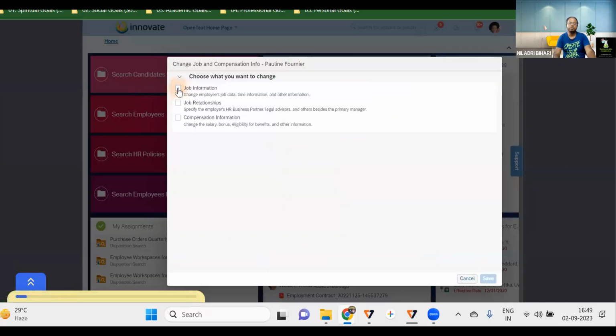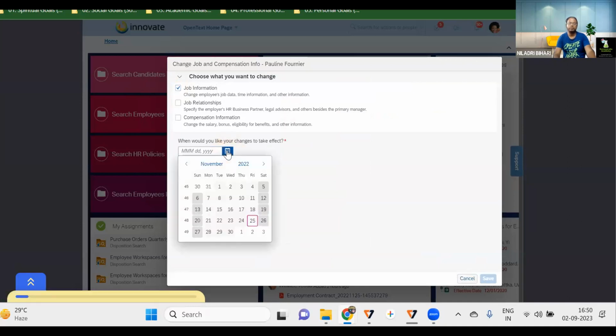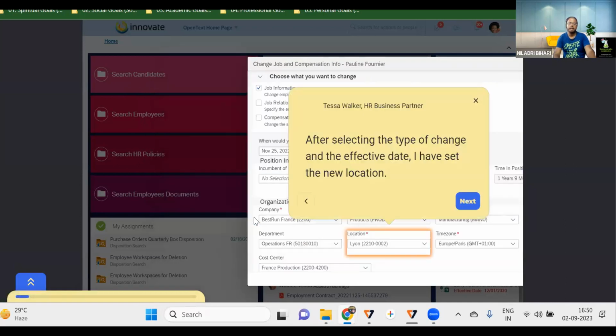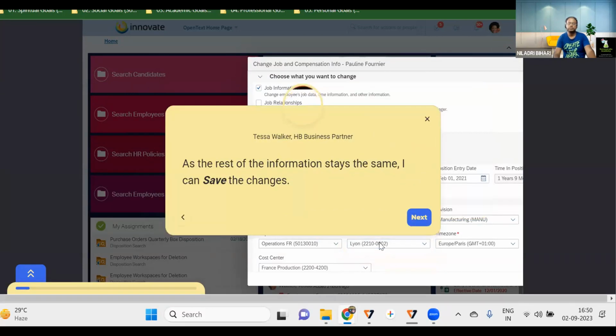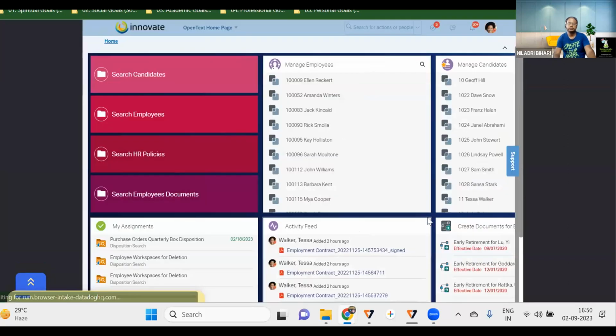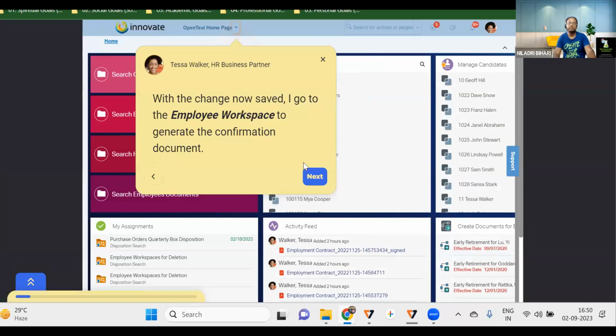In case it is a job information change or a transfer, and she would like to make the change effective from a particular date, let's say it's 25th of November, after that you change whatever is required, the location change. Suppose it's a transfer, right? So she has to change the location, and the rest of the information will remain the same.